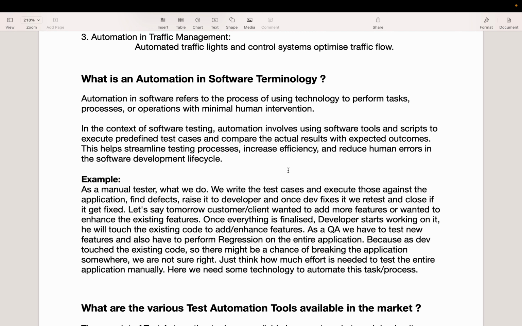So what is our job after that? As a QA, we have to test the newly added features. Apart from that, we also have to perform regression on the entire application. Why? Just think. Because the developer touched the existing code which was working before, just to add new features, there might be a chance of breaking the application somewhere, but where it will break, we are not sure. Just think how much effort is needed to test the entire application manually.